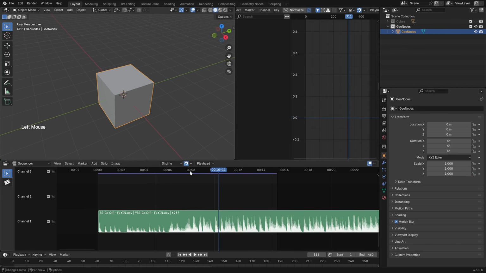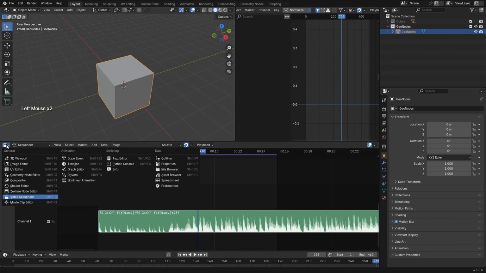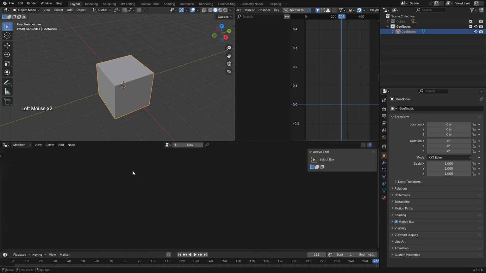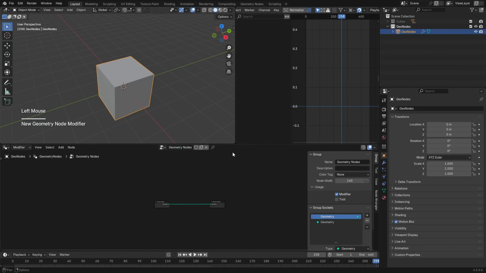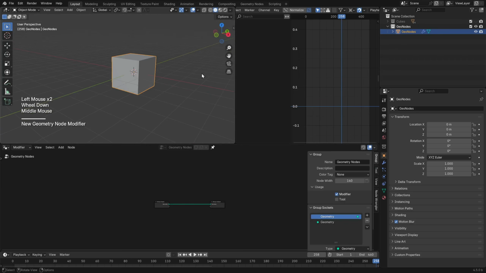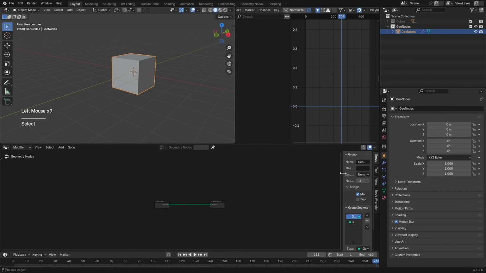Okay, I don't think we need to see the audio waveform all the time. So let's change this to be the geometry node setup. So let's set this editor type to geometry node editor. And to make a new geometry node system, let's click this button here that says new. And then also we want to pin this. So if we click away, this will still be the geometry node setup. Okay, so let's remove this.